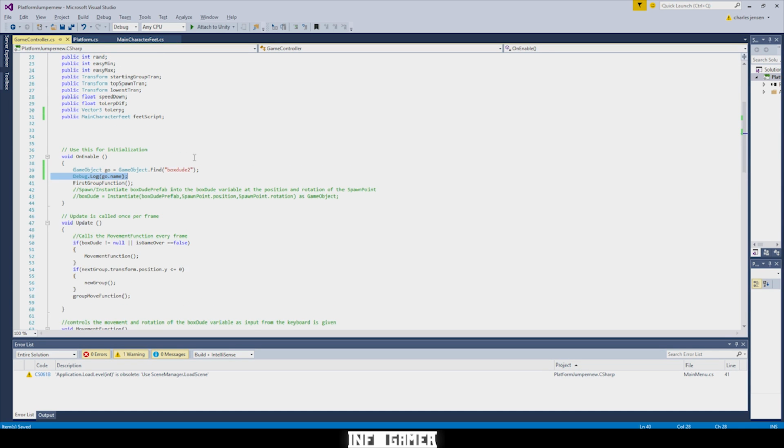We've added this code just to show you this error. So we've created a new variable called go, but that's a game object. And then we are looking for a game object that has the name boxDude2. And because we don't have a boxDude2 object in our hierarchy, it returns null. So our game object go is set to null. And then we need to trigger the error by trying to manipulate or control our go variable. That's why we have the debug.log go.name.